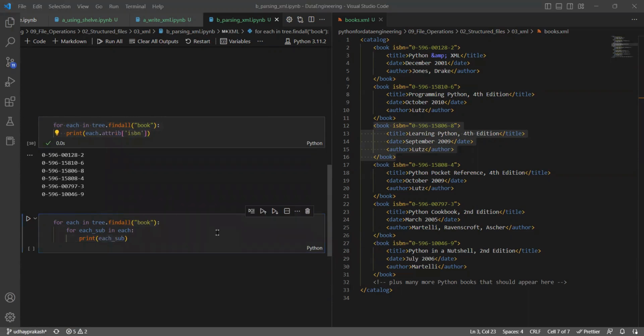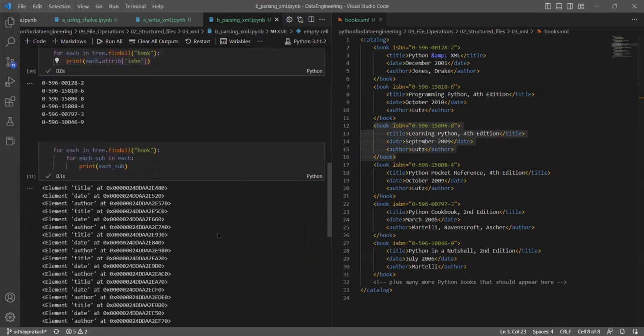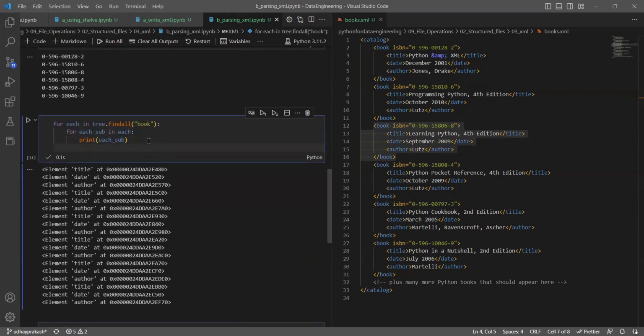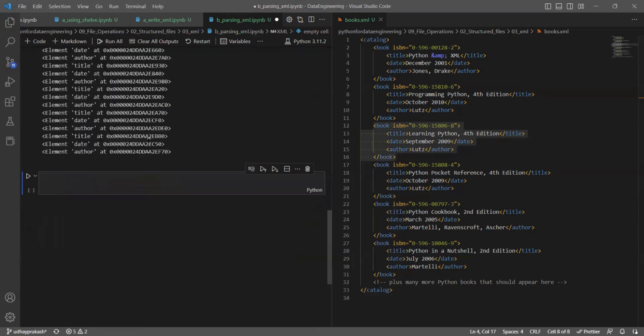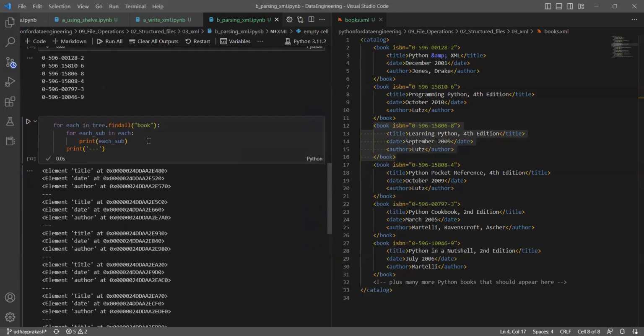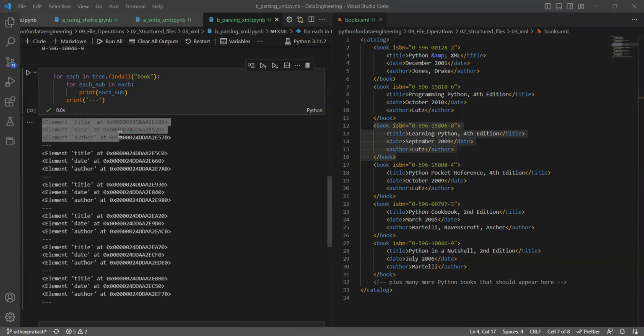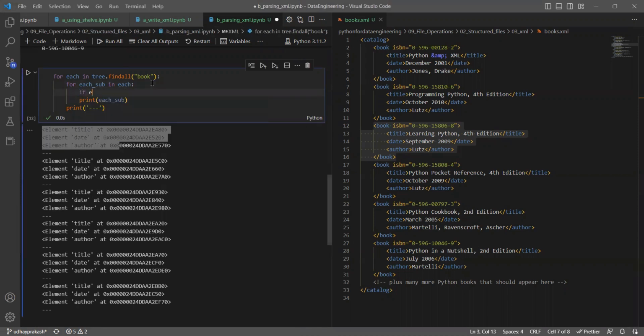If I try to execute, what is it saying? Each time I'm getting this. If you want a print after each of the sub things, I can give an empty print so that you can understand. Did you all understand now? So for each of them, you are able to go through each of the tags. Now from these tags, I want to get each of the tags and check.